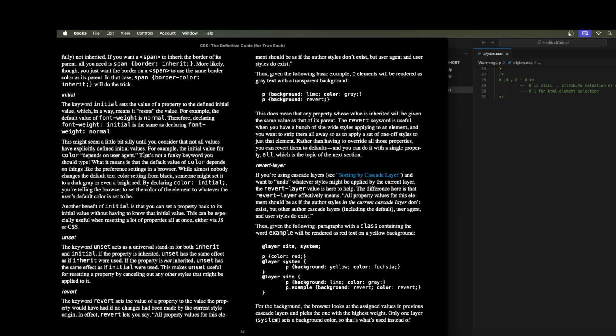It depends upon the user agent. What it means is that the default value of color depends on things like preference settings. There are other issues as well, but almost nobody changes the default text color from black; someone might set it to a dark gray or even a brighter color. By declaring color initial, you're telling the browser to set the color of the element to whatever the user's default color is set to. Okay, initial is going to set the initial values.